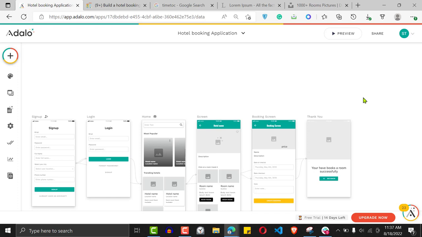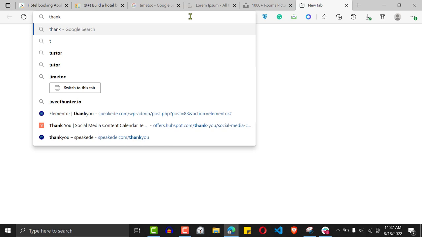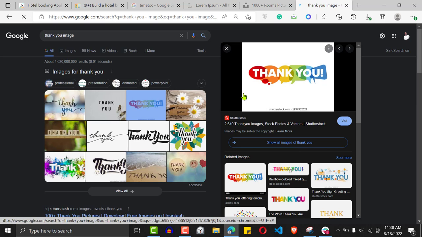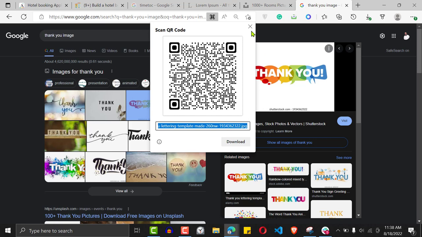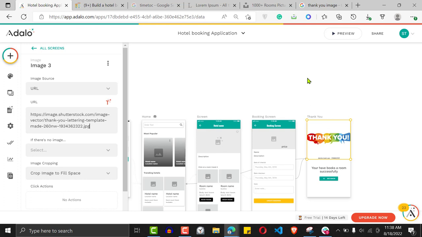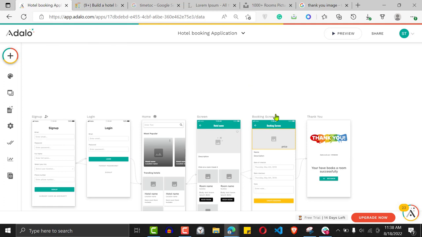We'll just look for a thank you image online. So I just looked for a thank you image. I'm going to copy the link and put it there so Adalo can render and display it. I'll copy the image link from Shutterstock, and I'll go back to our hotel booking app. We would say URL and put it right there. That's the URL I want. And so we have the thank you here. Show full image, don't crop. That's fine. Let's go ahead and preview the application.